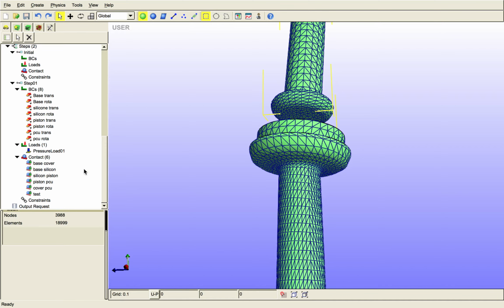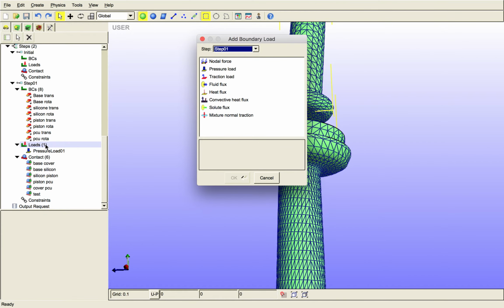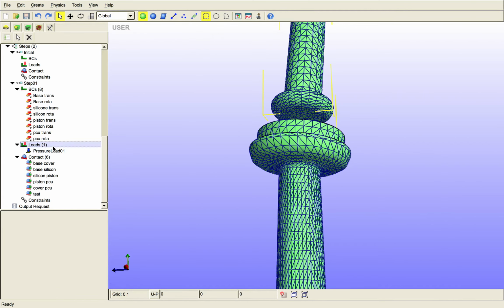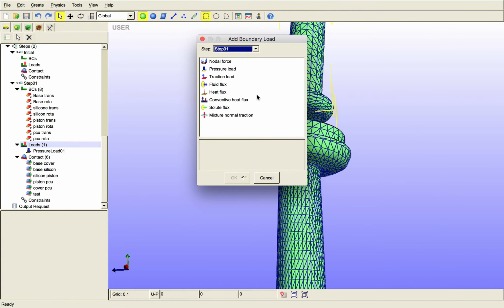Finally, the pressure or the loads more generally. As you can see, you can add a boundary load or a body load. For this typical case, we're not going to use body load. We're just going to use boundary load, which includes nodal force, pressure, traction, etc. If you want to use nodal force, same thing: make sure that you select the object, come back to mesh, and select points, or use this small button.